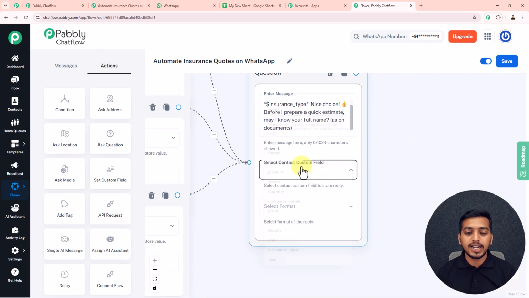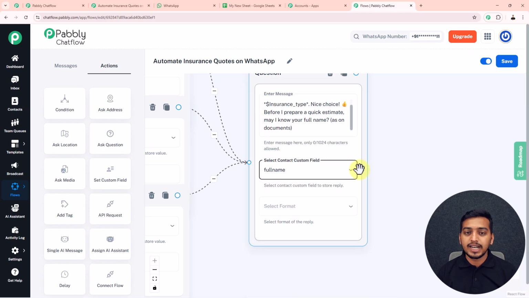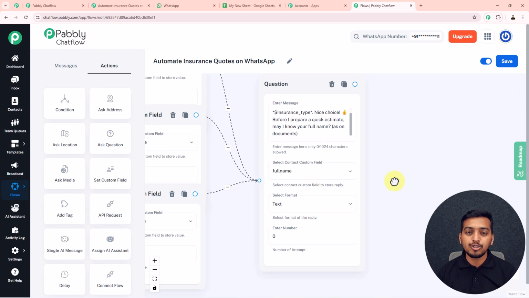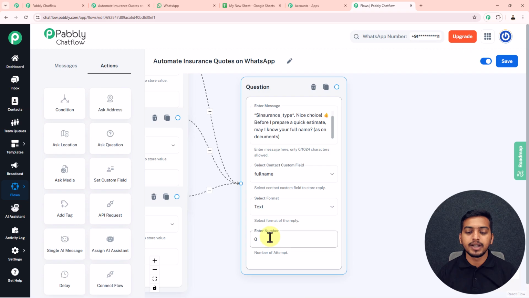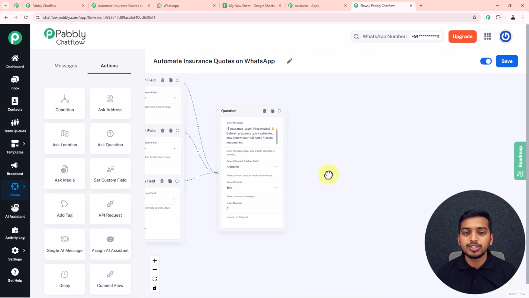Now for this contact custom field, I will select this particular full name because I have created this contact custom field to store the full name given by my customer, and inside this format I will select it as text because I want my customer to reply to me in this particular format. Now this enter number box, here we can enter the number of retry attempts which I want to give to my customer, but I will skip this for now, and I will move towards my next question where I will ask my customer for their date of birth.